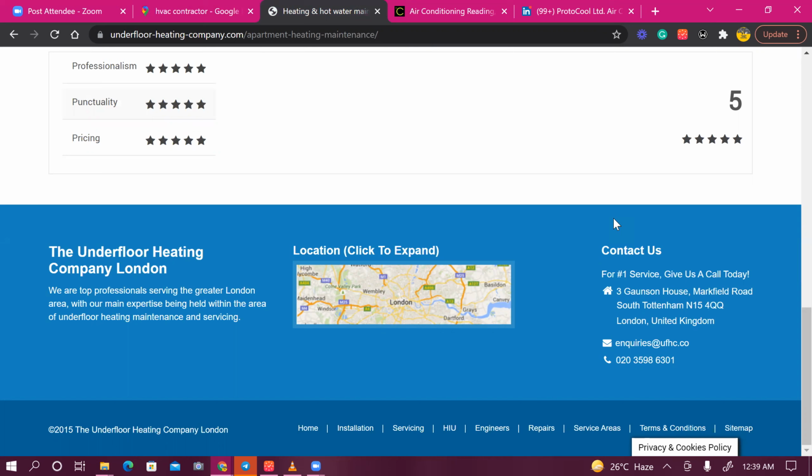So let's say they are located in, where? Markfield Road, South Tottenham. So you can help them open a page targeted at people in Tottenham, right? You can help them open a social media account in that area, or a YouTube channel and stuff like that, right? These are things you can offer them.